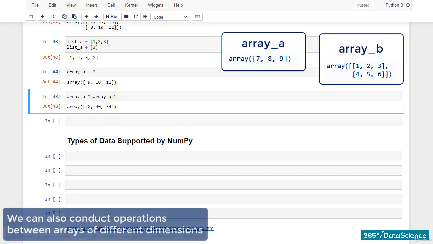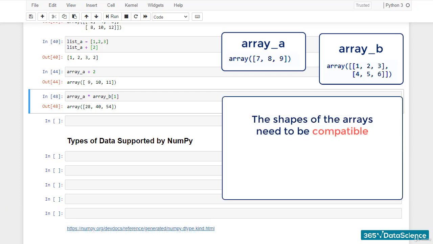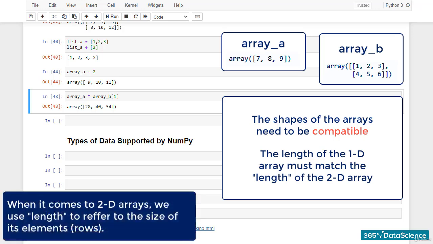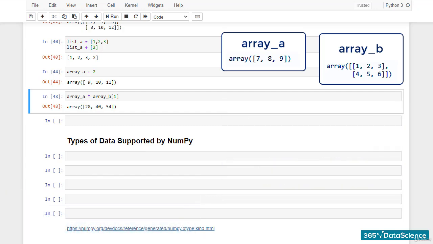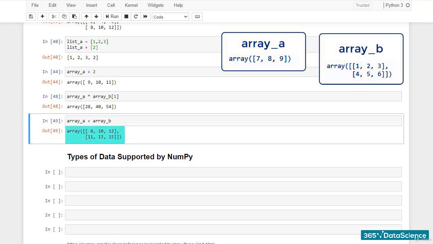Did you know that we can also conduct operations between arrays of different dimensions? Let's try this out. First, remember that the shapes of the arrays need to be compatible. In other words, the length of the 1D array must match the length of the 2D array. Lucky for us, that's exactly the case with arrays A and B. So let's see how this works. Simply type array A plus array B and run the cell. The output suggests we've added the 1D array to each row of the initial 2D array.